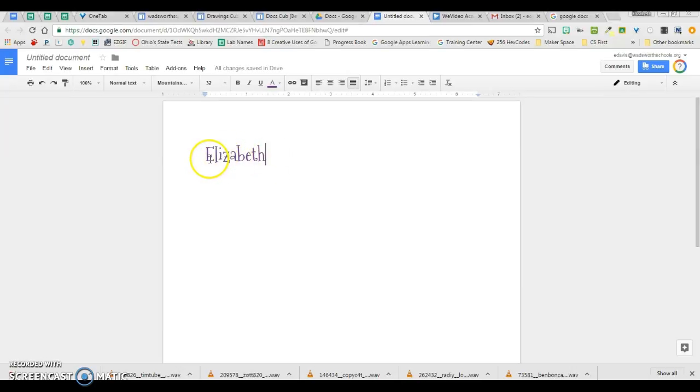And I see students often will put their cursor here and either use the space bar. Whoops, too far. Now it's on the right-hand side. Or they'll use tab to put it over there.